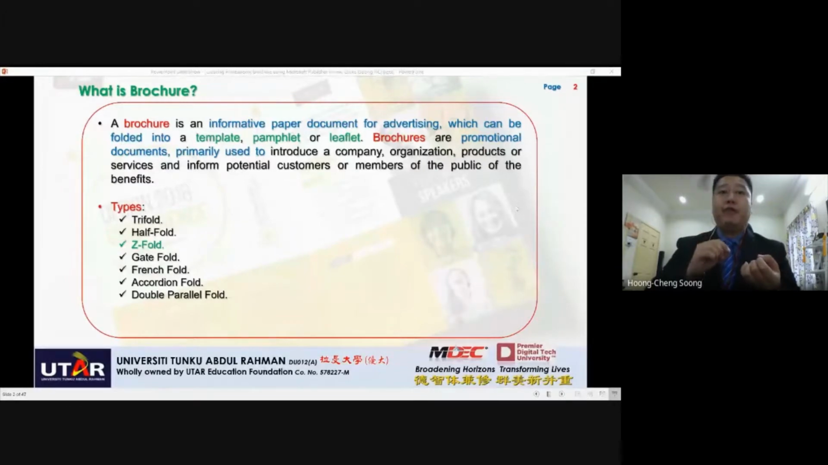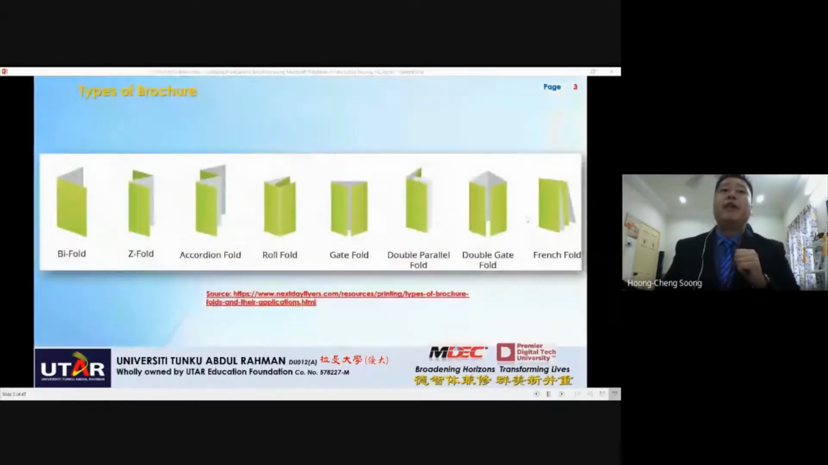Usually the brochure we get in the market is the Z fold, which folds into three pieces. You can see many types of brochures. The usual type you can get in the market is the bifold, as if it is a booklet. The Z fold is a very common one, a 3-in-1 column. The accordion fold you can also get. But the roll fold up to the French fold are very bizarre and very hard to find in the market.